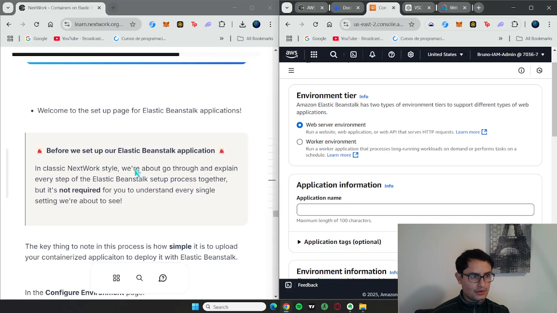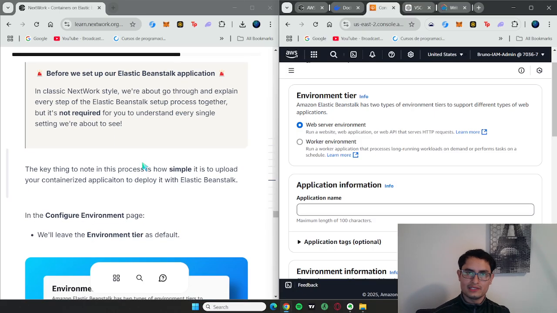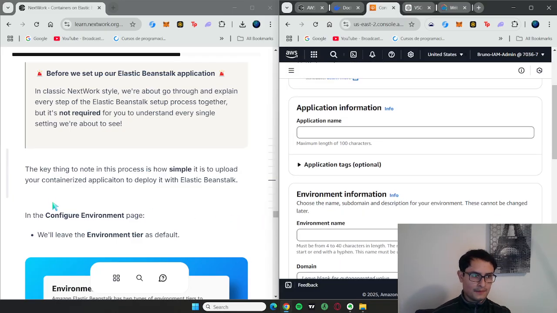Let's see. So, welcome to the setup page. Before we set up our Beanstalk application in classic network style, we're about to go through and explain every step of the Elastic Beanstalk setup process together, but it's not required for you to understand every single setting we're about to see. All right, so we'll go through it together. If there's something that I can explain, we'll do it together. Okay, so the key thing to note is how simple this process is to upload your containerized application to deploy with Elastic Beanstalk.